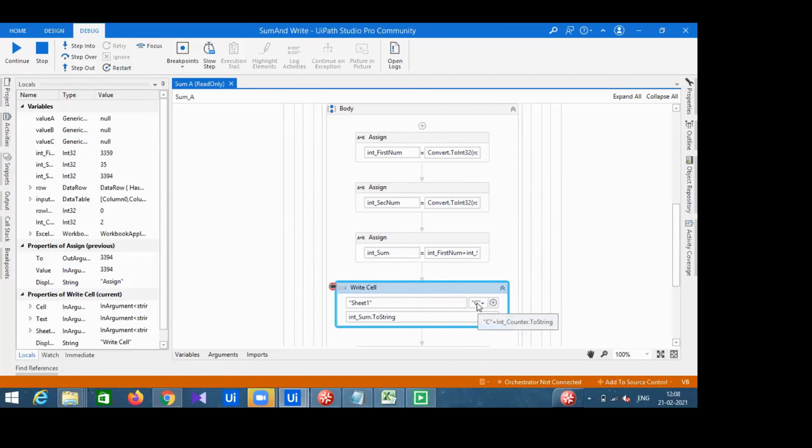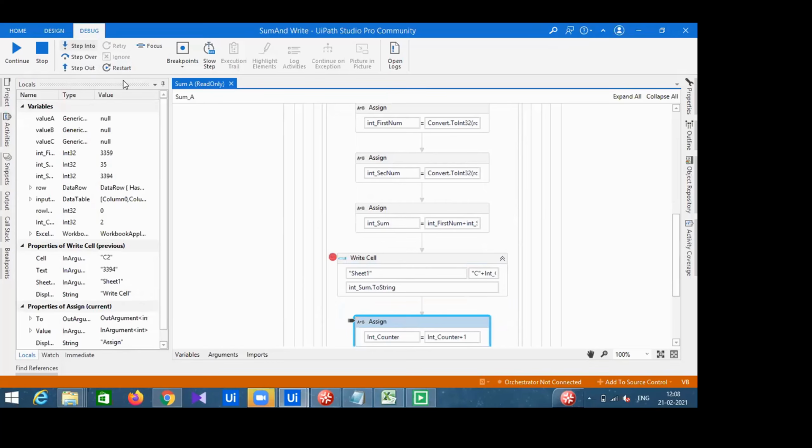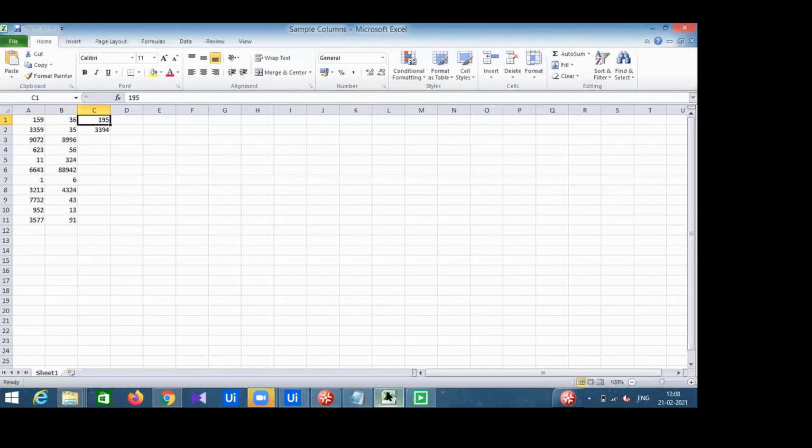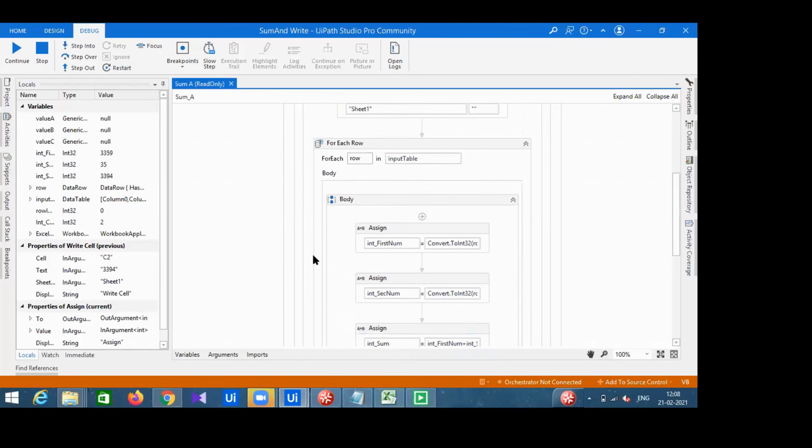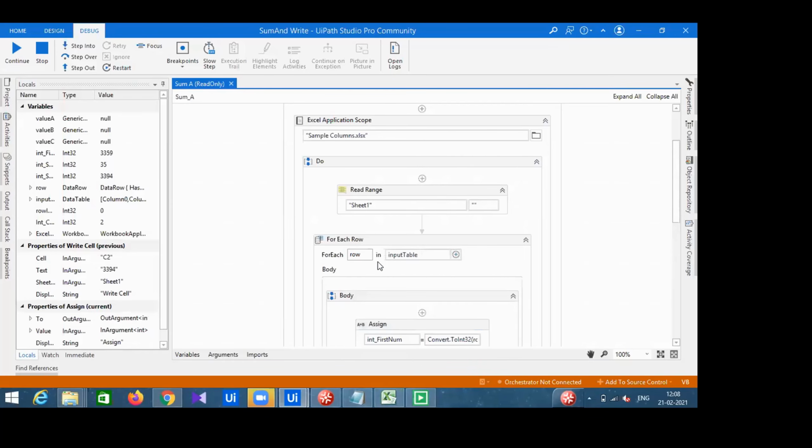C is here, so now it will create C of 2. And if I step into, now it will write the sum in C2, right? Now what is the next step? I have to increment the counter. So this will keep continuing till all the items in the Excel are completed.